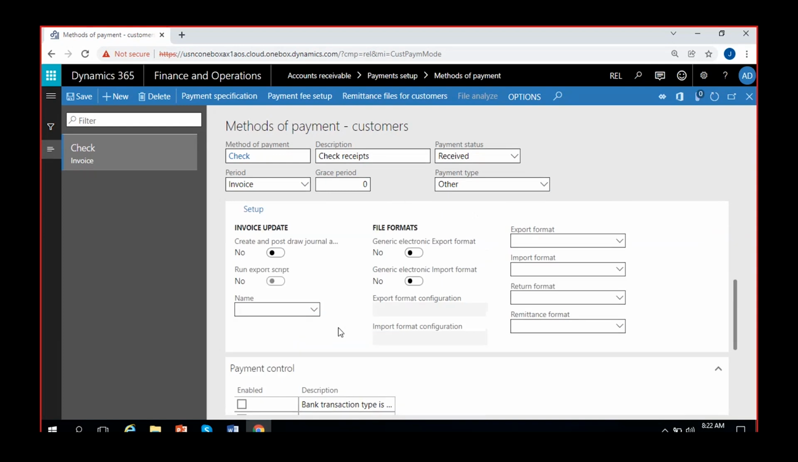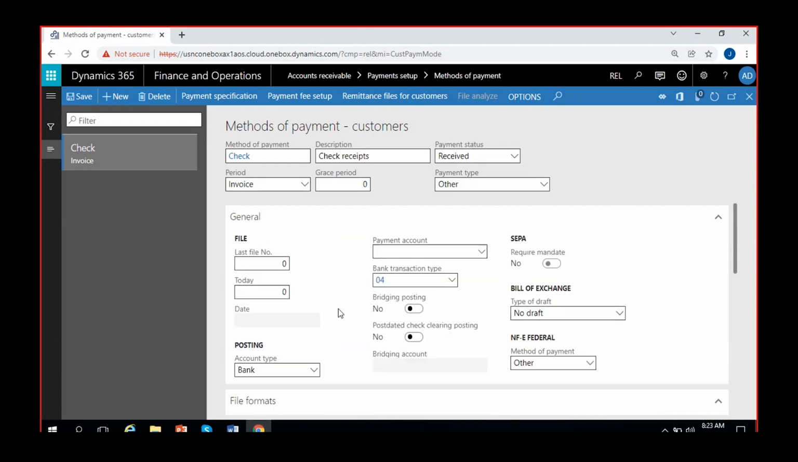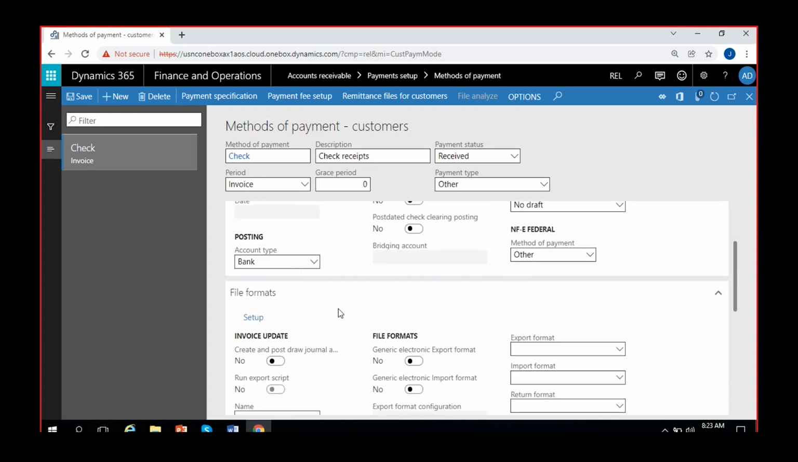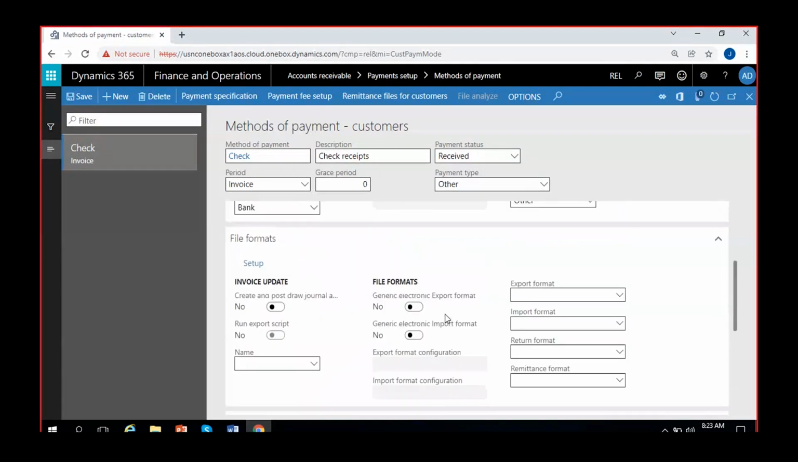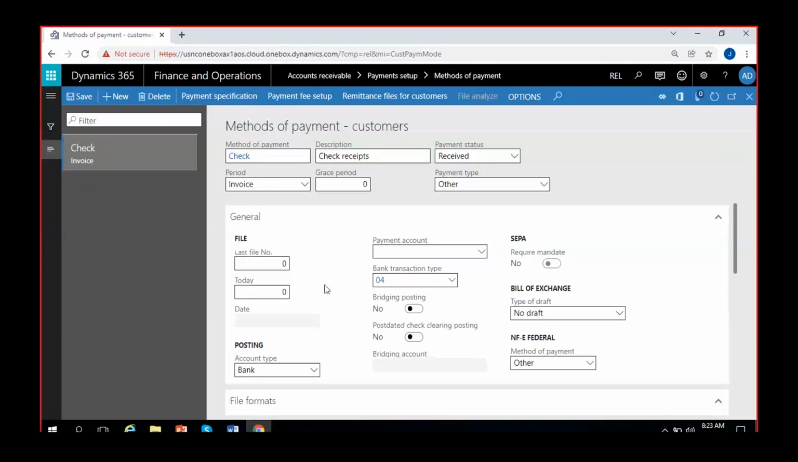And export format is not required since it is a customer check. You are receiving the check, right? So you don't have to export any check or print any check. You will just record the check with the check number. So we'll see how we will do it further. Then we have bank transaction type is mandatory. You can give this payment controls if you want to. Deposit slip is mandatory. So I'll show you how we can generate a deposit slip for a posted check transaction or any customer payment transaction.